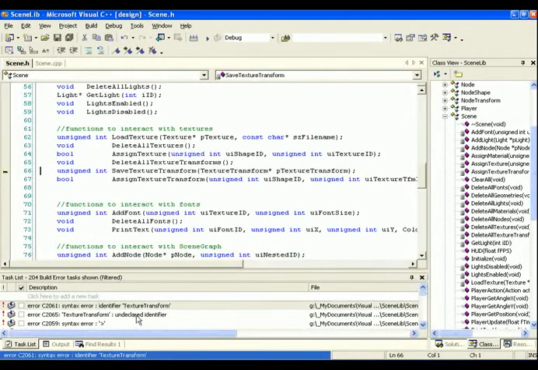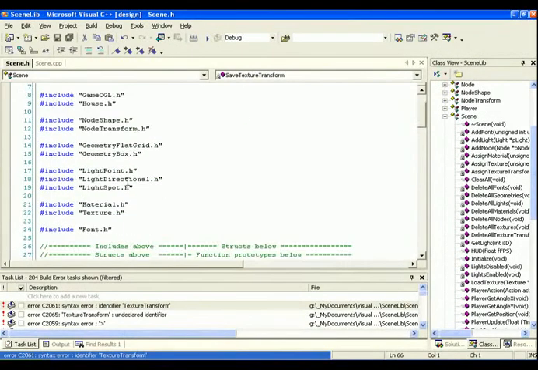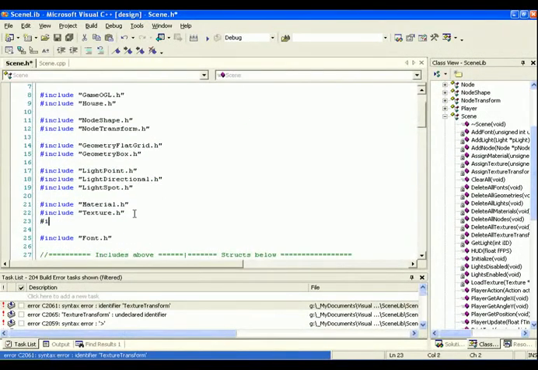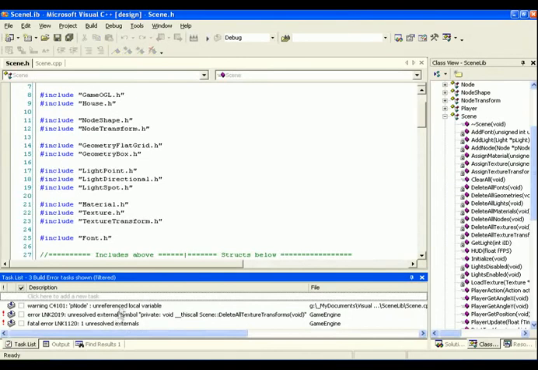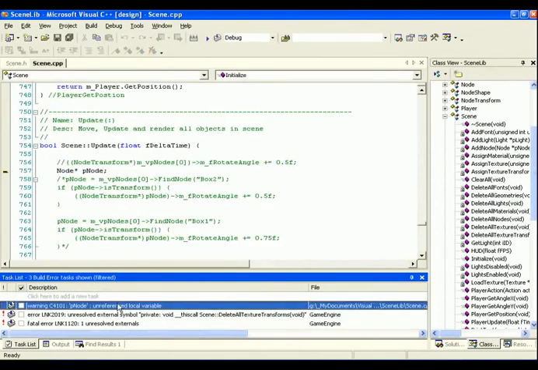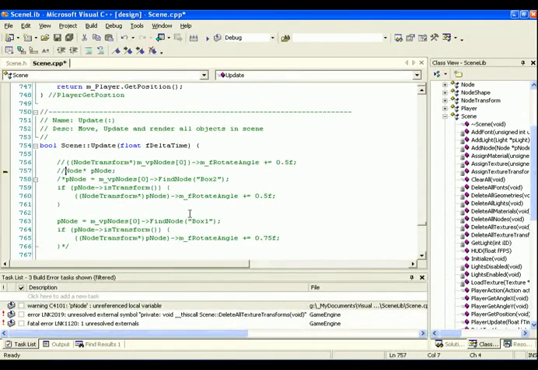Okay, we're getting some error messages here saying that texture transform is unidentified, and that's easily fixed just by going to the top here and including the texture transform .h, which we just created. And we have a warning here. We can just comment this line out. We're not using that just yet.